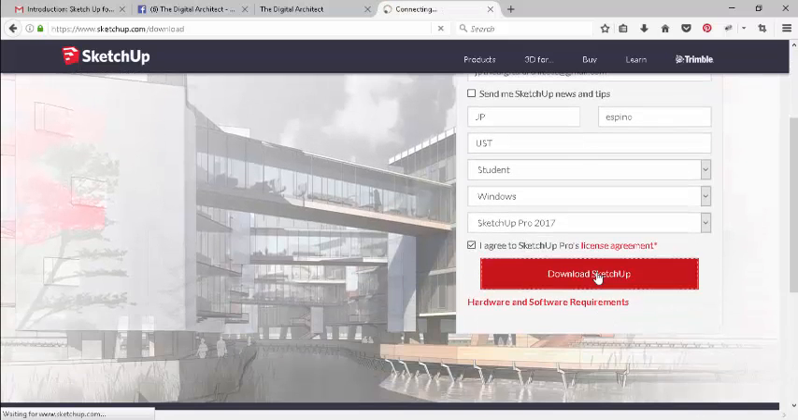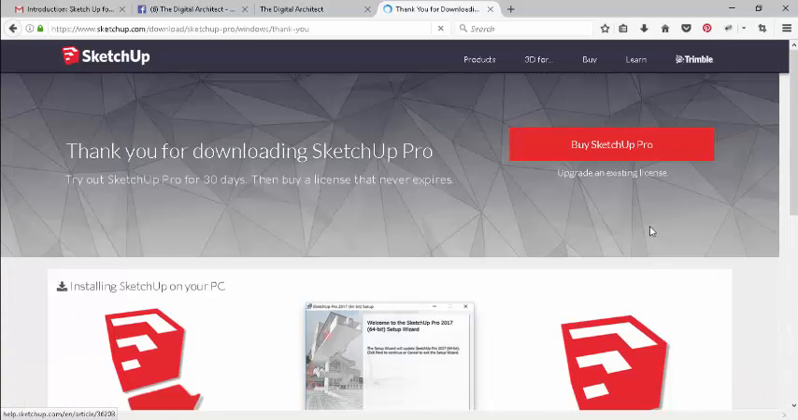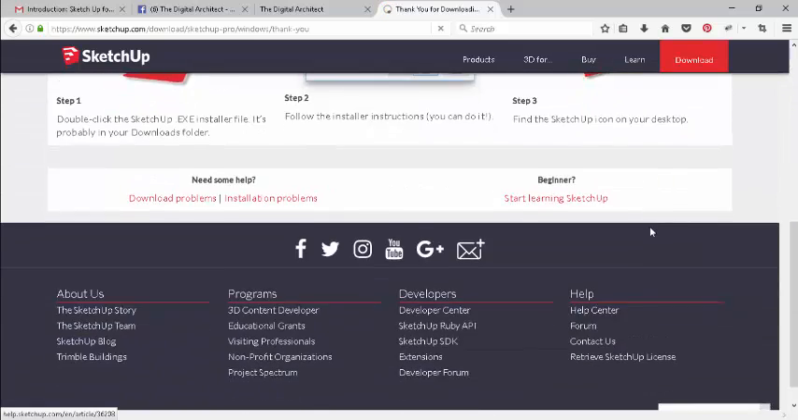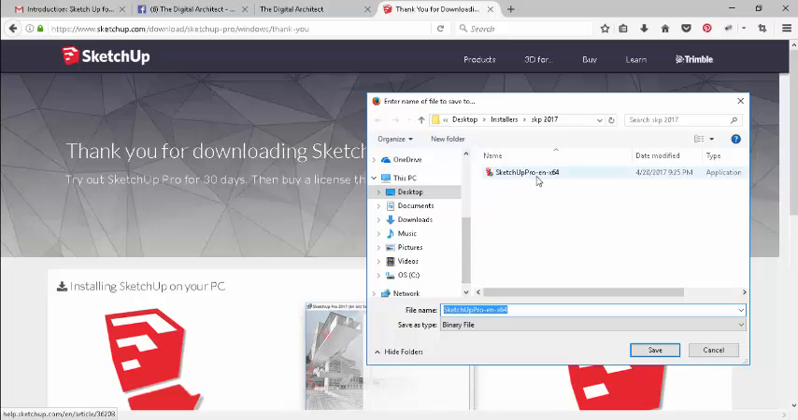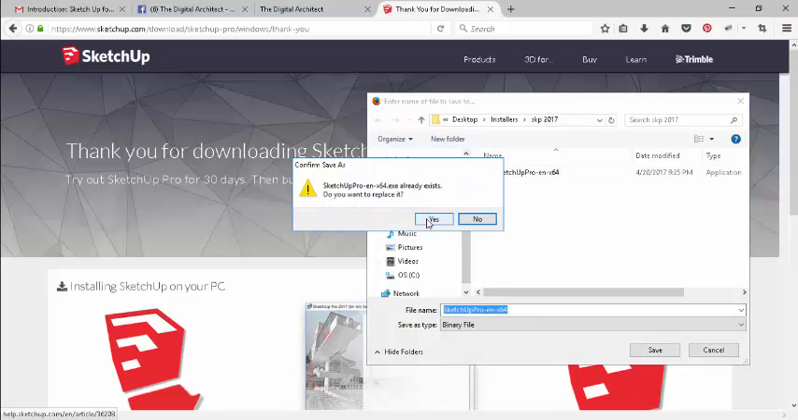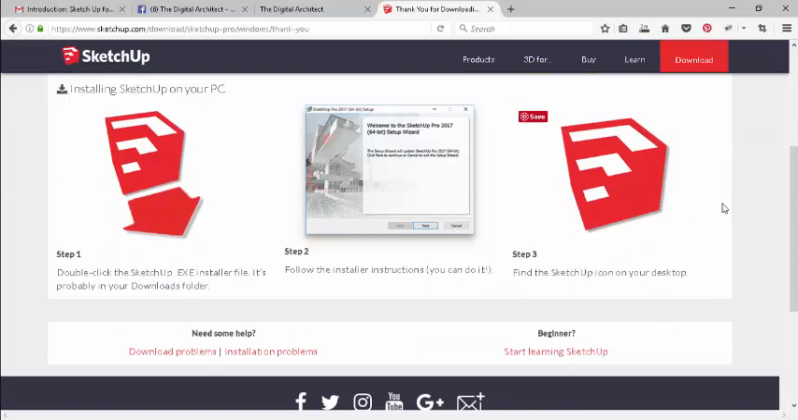While that is downloading, I'd just like to tell you that I will not be using SketchUp 2017 because I already used up the trial days. Click on save. I will be using SketchUp 2016, which has the same interface as what you have, so you don't have to worry about it. After you download the software, just double click on it and it will open another window. Click on next until it completely installs the software for you.